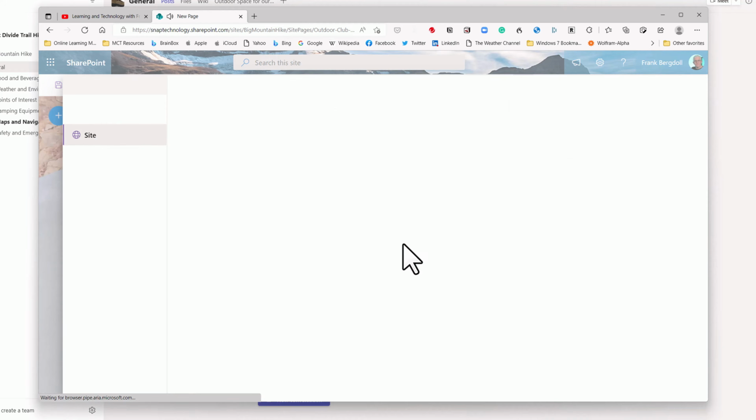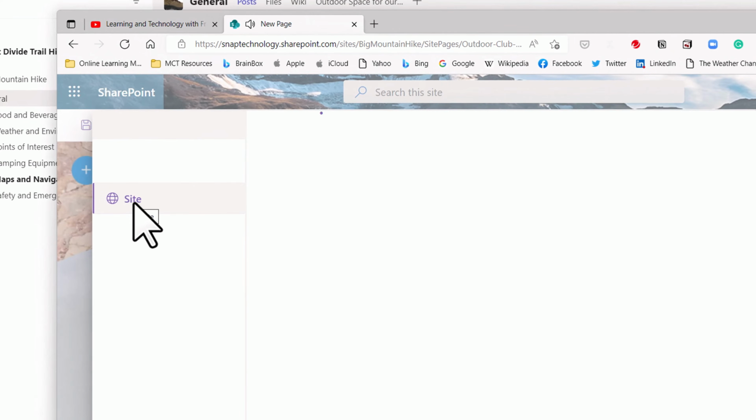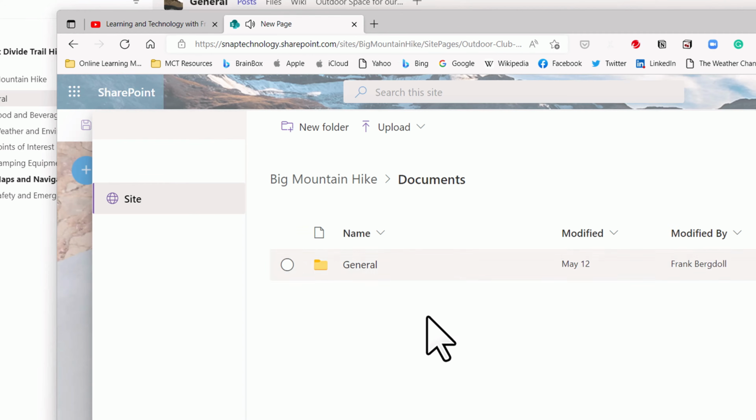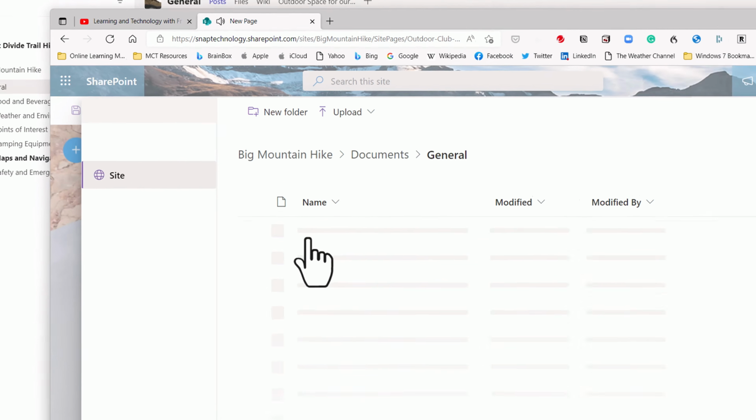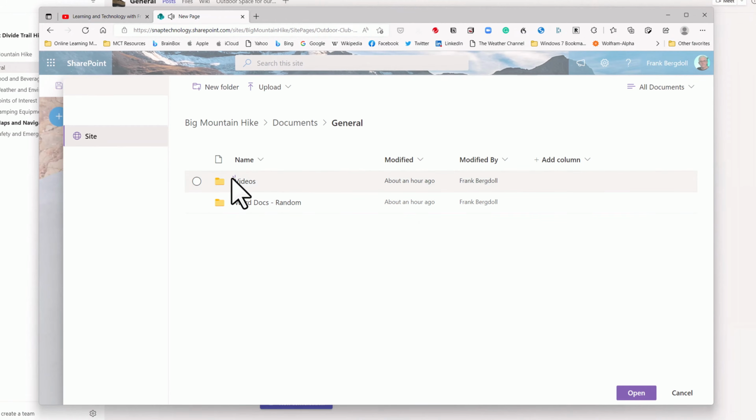On this surface, it's going to go to the underlying SharePoint site for the team, and notice what appears: my documents folder. Now I can go into my documents folder, and those documents can be put into this 3D environment. So I'm going to choose the general folder and open that.